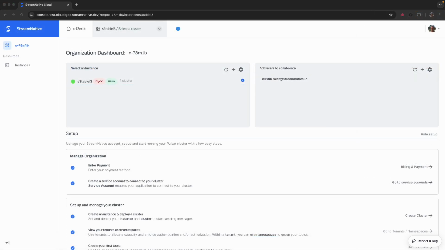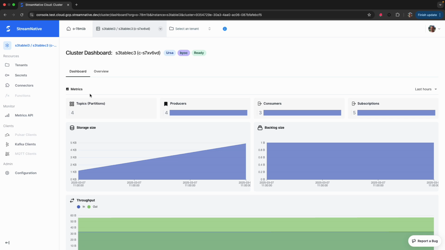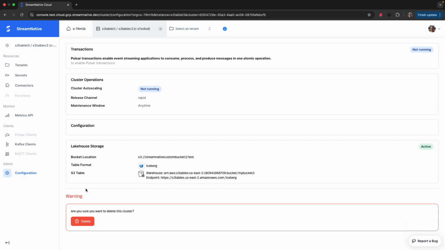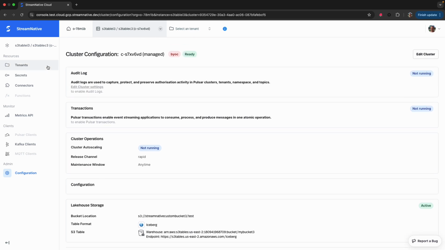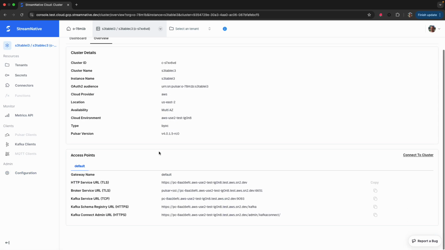Heading back to the organization dashboard, we can see that our BYOC Ursa cluster is now up and running with the green filled circle. If I go ahead and click on it, this brings us to the cluster dashboard page. Before we start publishing messages to it, I just want to show you under the configuration page, you can see the configuration of your Lakehouse storage here. And if I go back to the cluster dashboard page and click on overview, we'll be able to get our endpoints. Here's our Kafka service URL and our schema registry URL endpoints.